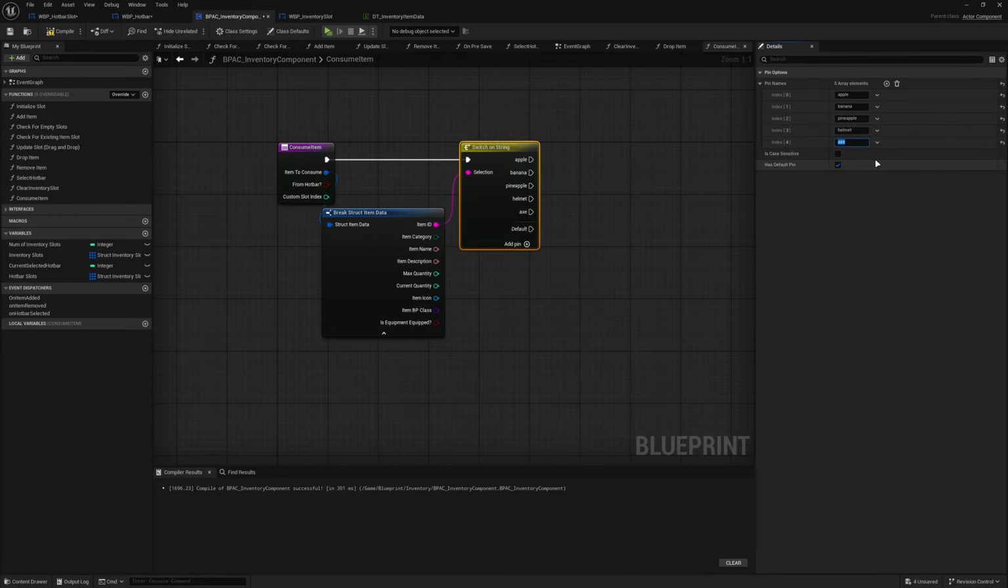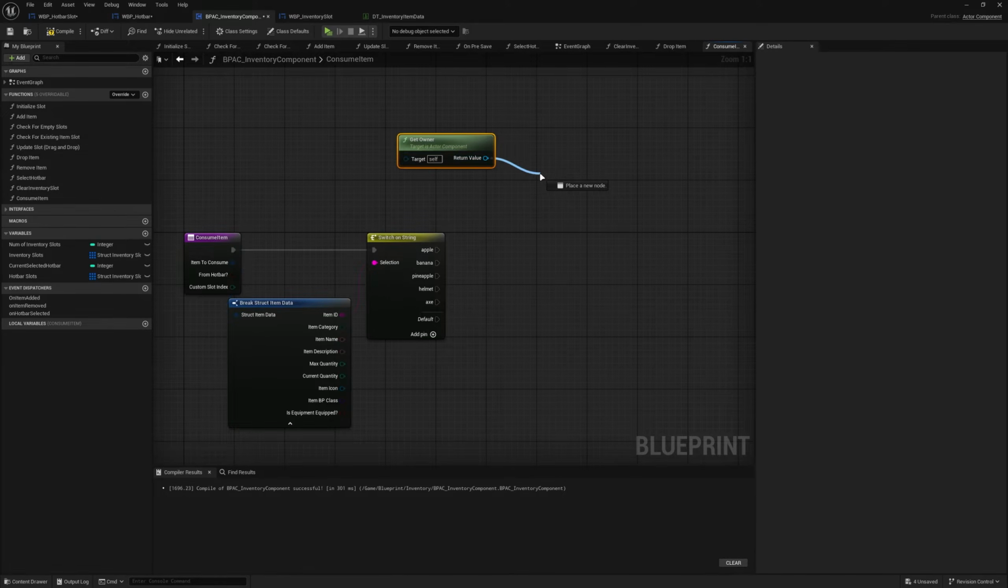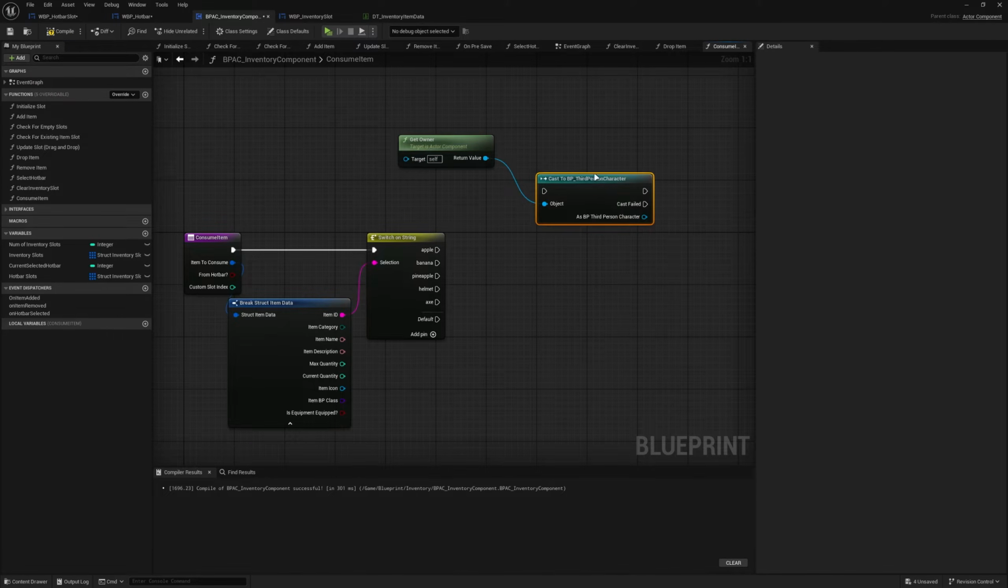And an X. Okay, cool. Then let's get an owner. So we're gonna work on the consumable items first. So get owner and get a cast to BP third person character and convert to pure cast.